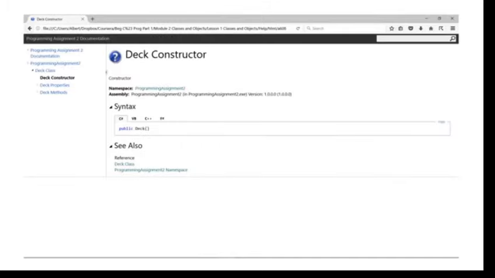page that tells us that we have this constructor, and the important piece here is right here with these parentheses. And so the fact that there's nothing between these parentheses means that when we call the constructor, we don't have to provide any information to the constructor. We don't have to say how many cards do we want in the deck, or what kind of deck do we want, or any of those things.